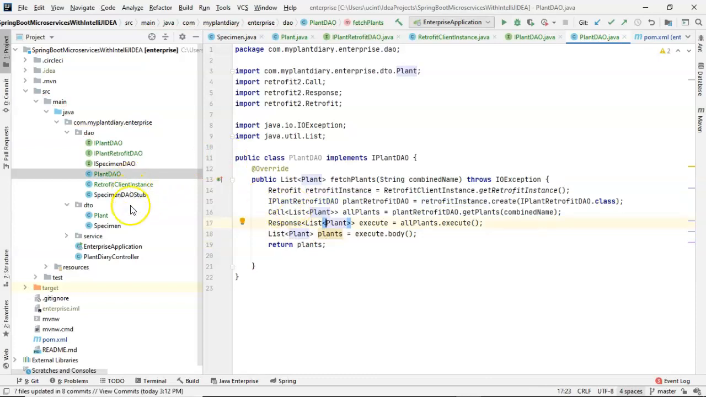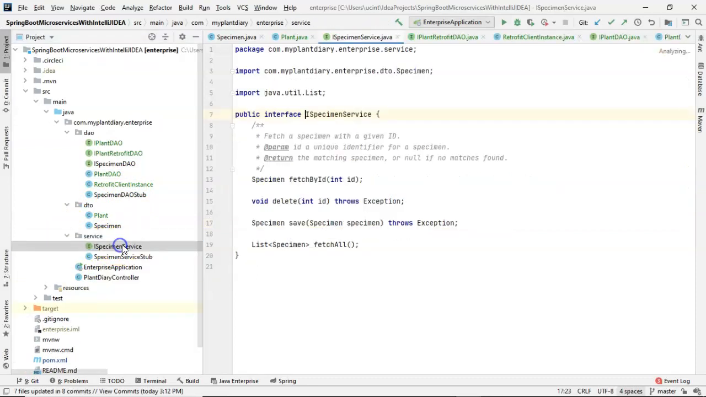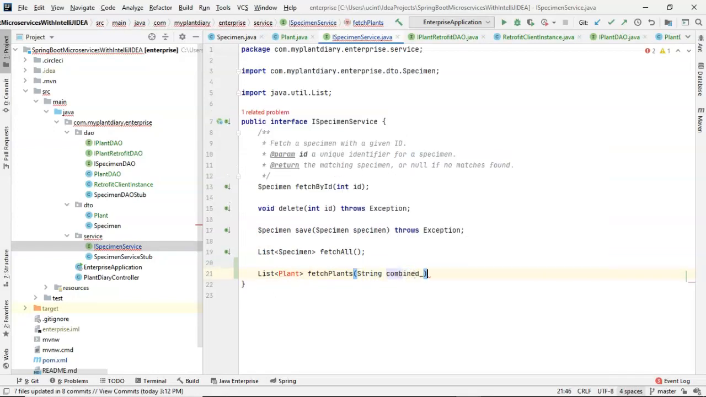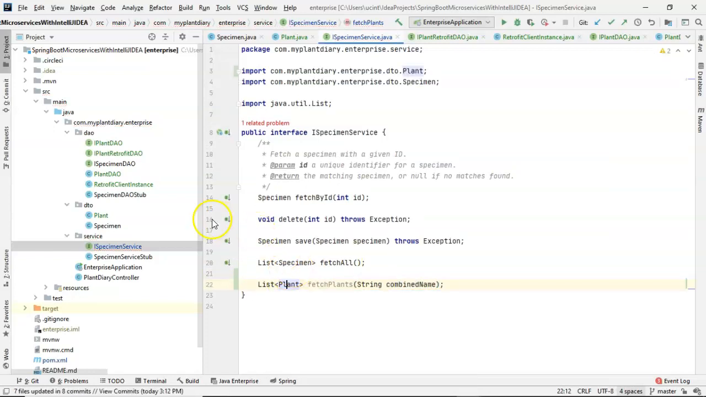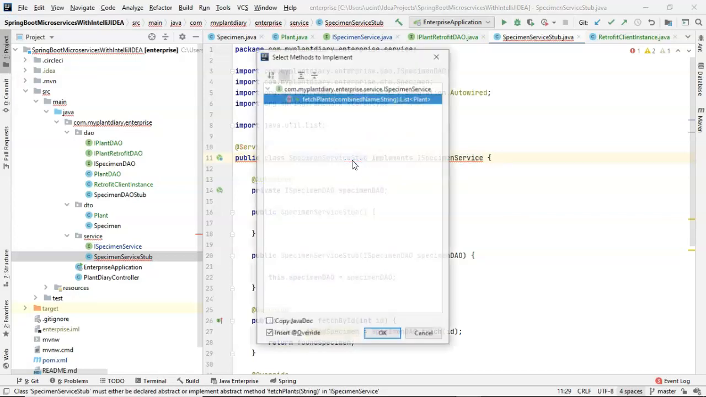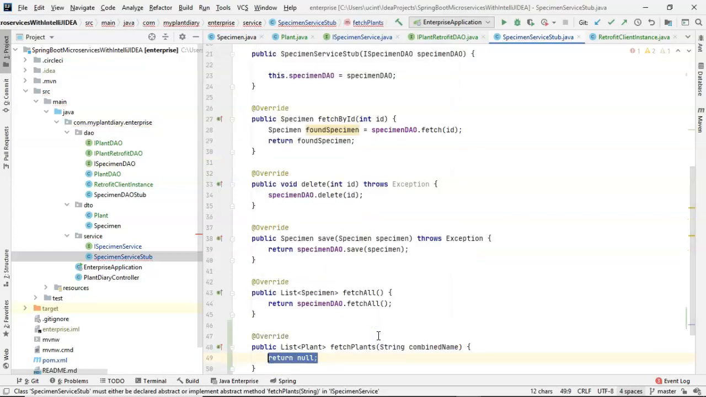We need to do a bit more wiring so we can test it out. So let's go up to our service layer. And in the iSpecimen service, we'll make a new method. We'll say list plant fetch plants string combined name. Import our class just like so. Now that's going to tell us our specimen service stub is going to need to change as well, and we're probably about the point where we can make this into an actual implementation class. But let's go ahead and implement methods just like so. Okay. Fetch plants return null.